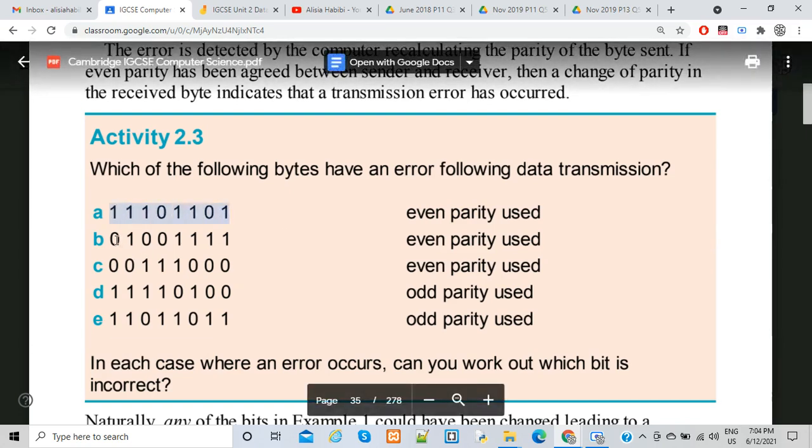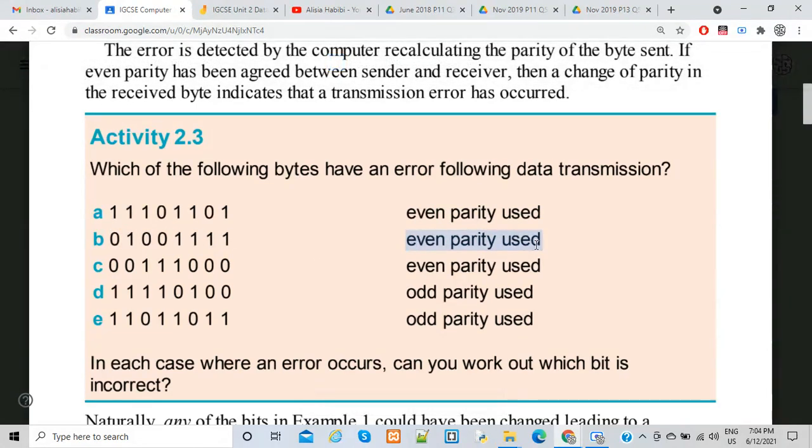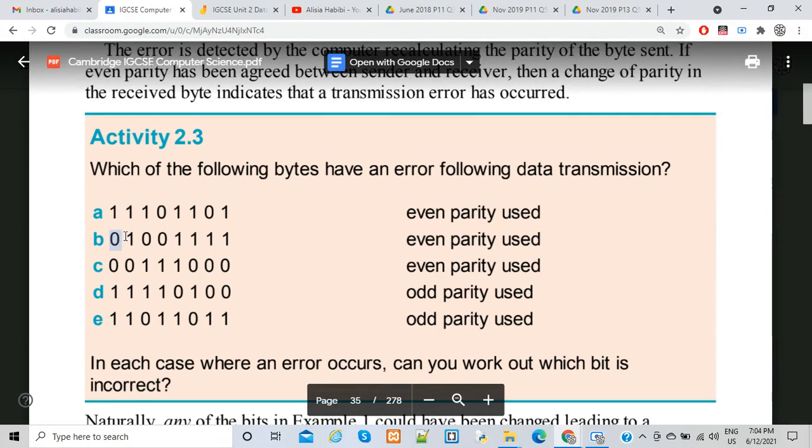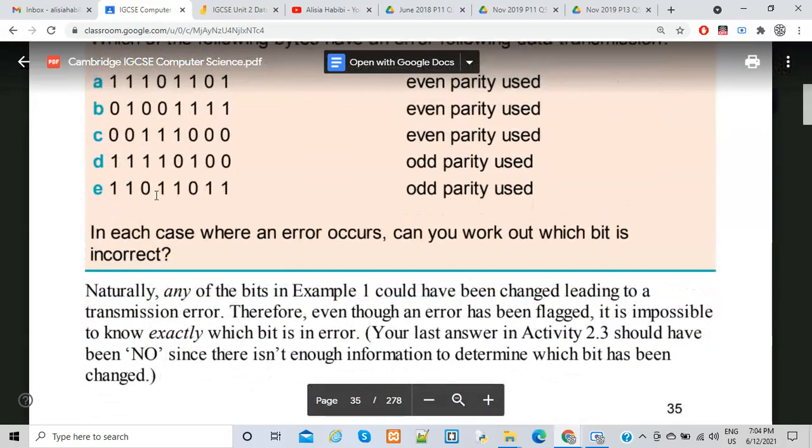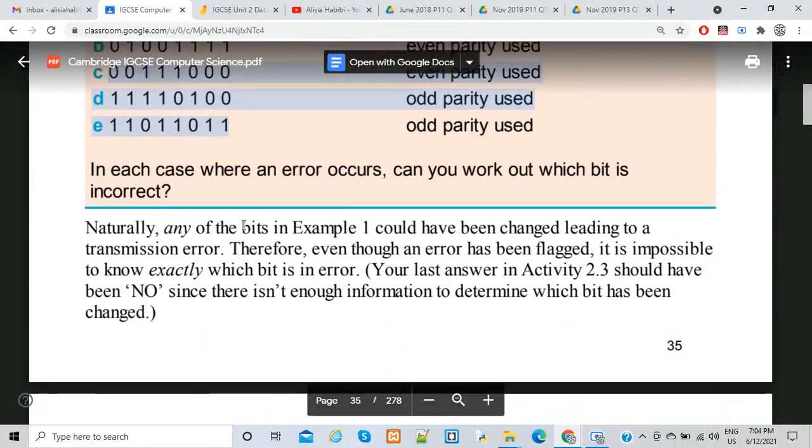And so you do the same step with the next one, and you check what kind of parity is used. It says even parity. You need to count the number of ones and see if they're even. So we have 1, we have 2, 3, 4, 5. This tells you that this byte of data is not transmitted correctly because the number of ones is not even, but odd, and so on. That's what you're going to do pretty much with the rest, guys.